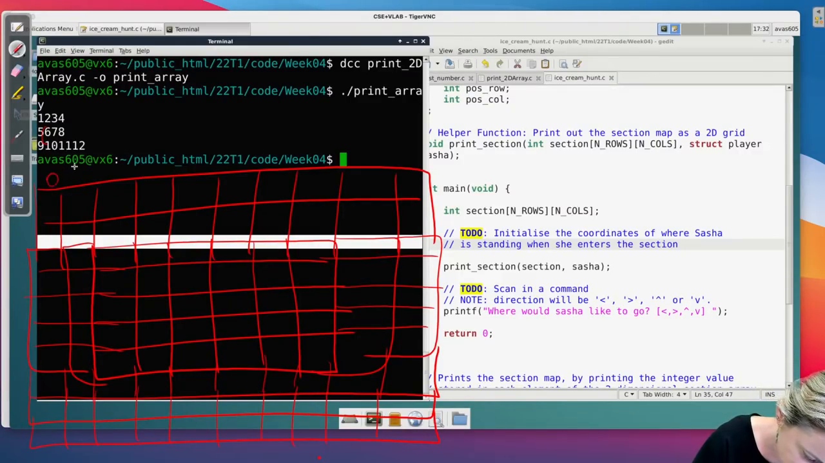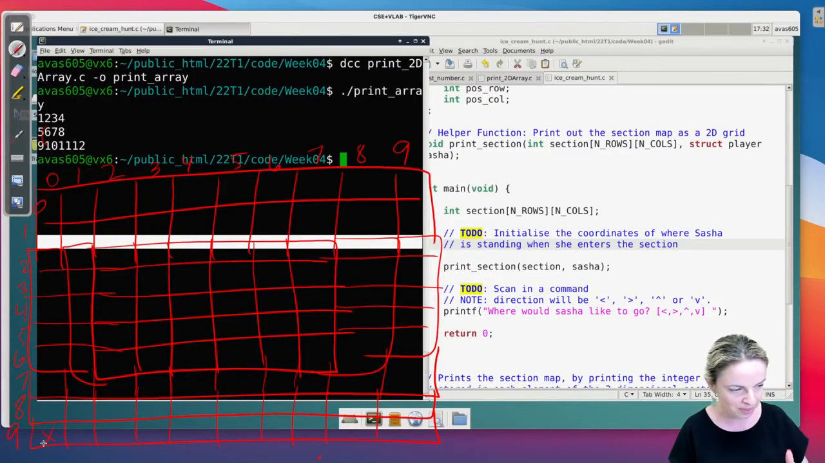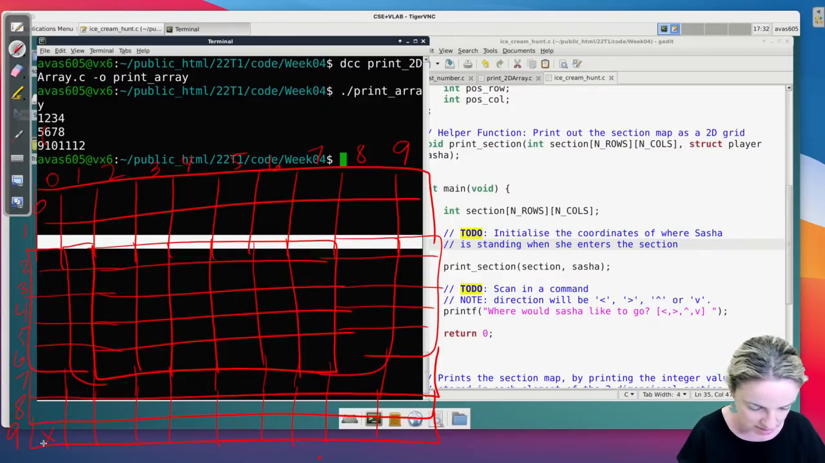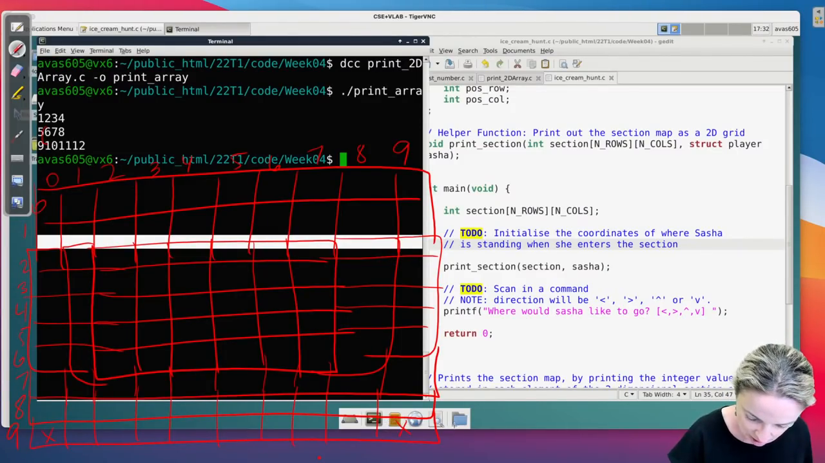Okay, so indexing 0, 1, 2, 3, 4, 5, 6, 7, 8, 9, and 0, 1, 2, 3, 4, 5, 6, 7, 8, 9. If I'm standing in the bottom left-hand corner over here, I will be at location, remember, row first, column next, so I'll be at 9, 0. If I'm standing at the bottom right corner here, I'll be at location 9, 9.